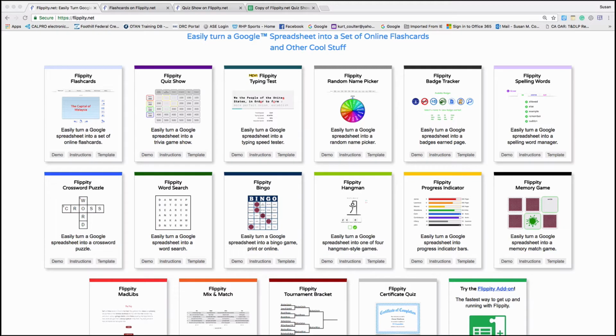Flippity is a powerful tool. It takes the information you enter on a Google Sheet template and then quickly and easily creates numerous online games and worksheets. Let me show you what Flippity can do.